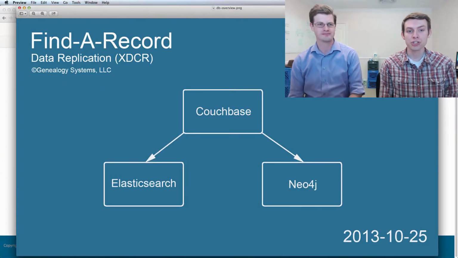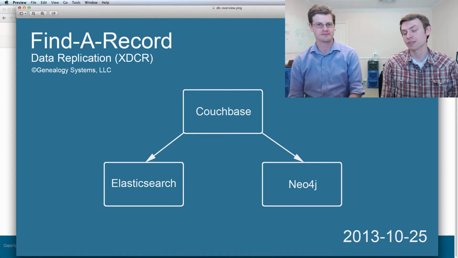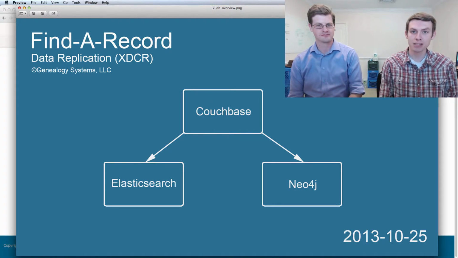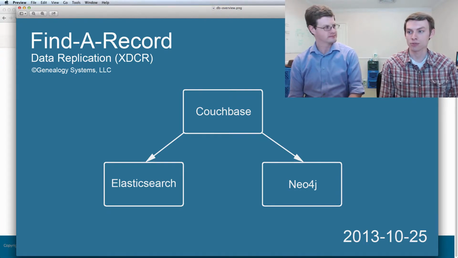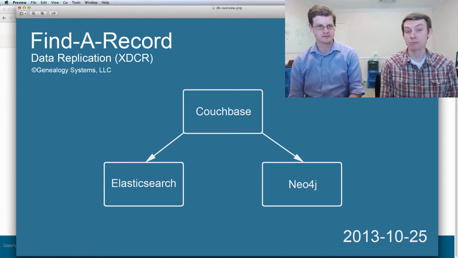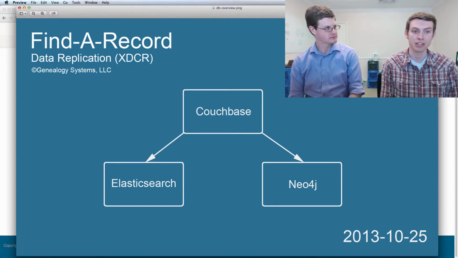Today we're going to talk about how we manage our data with 3 different databases. So you'll see here on the screen a diagram, just a very simple diagram of our setup. We have Couchbase, which is our main database that holds all of our data. And then we replicate pieces of that to Elasticsearch to index for quick searching, for example, Power Place API. And then Neo4j we throw our spatial data into so we can do spatial queries.